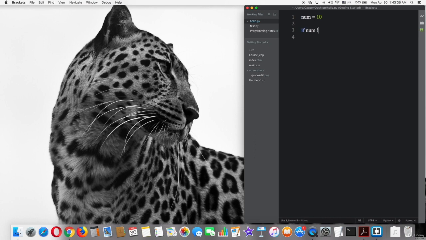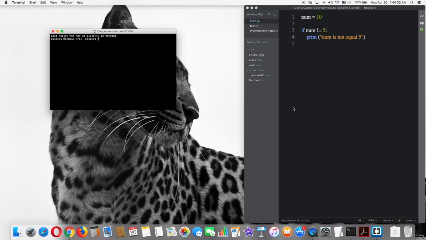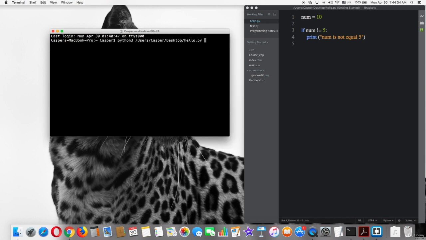So the exclamation mark is representing not in the Python programming language, and also most programming languages use the exclamation mark for not. Then print "num is not equal 5" and try that in the terminal. Good, it printed "num is not equal 5".